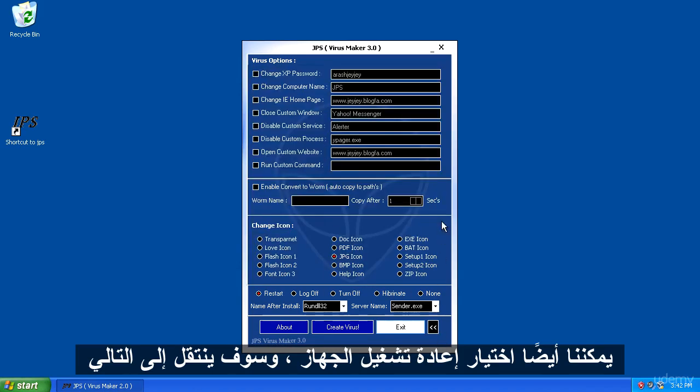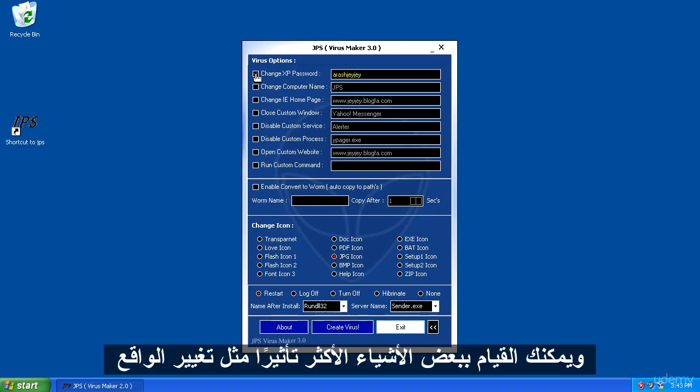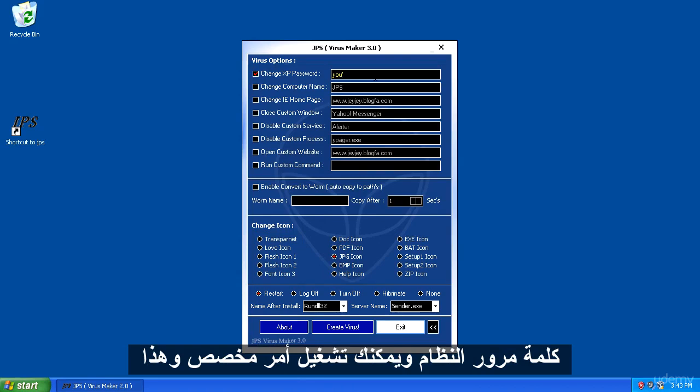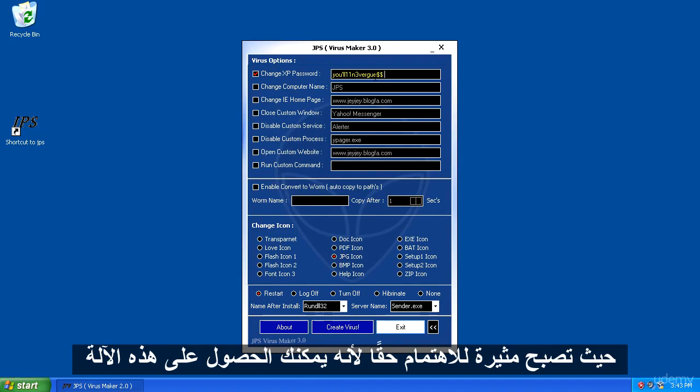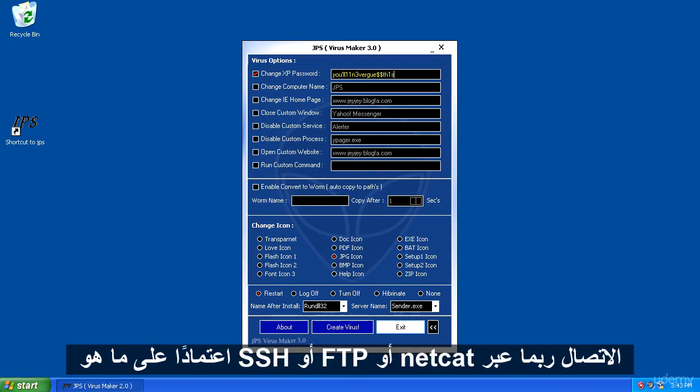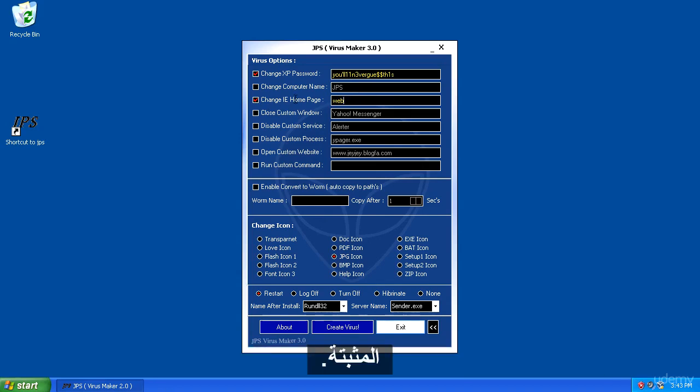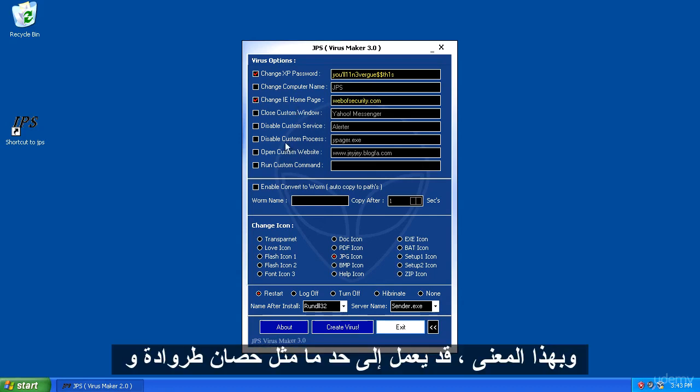We'll go over to the next page, and you could do some more impactful things like change the actual password of the system. And you can run a custom command. And that's where it gets really interesting, because you could have this machine connect to, maybe via Netcat or FTP or SSH, depending on what's installed, connect to a command and control system. And in that sense, it might even function somewhat like a Trojan.